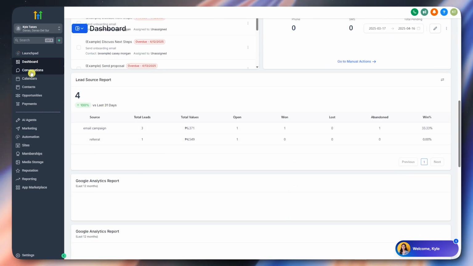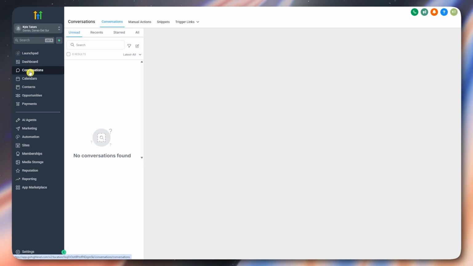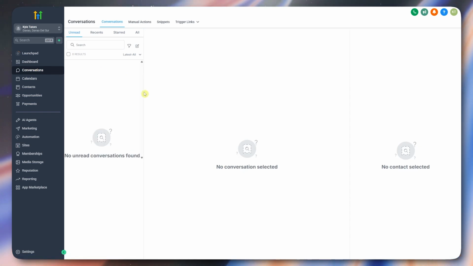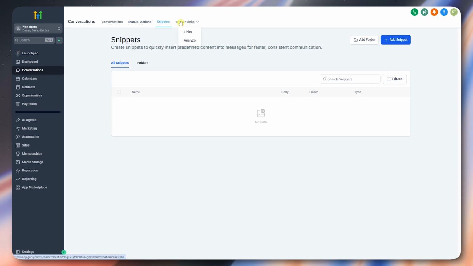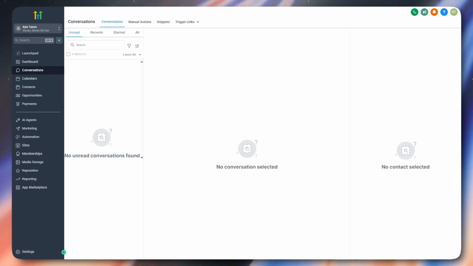Next is we have conversations. So in here, in conversations, this is the unified inbox where all your SMS, emails, Facebook messages, Google messages, and calls come together. You can respond to leads in real time from one place. No need to jump between platforms. Each message thread includes full context, so your team always knows the full backstory. You can also assign conversations to team members for follow-ups or create a task from them. It's the heart of your client communication and lead nurturing.